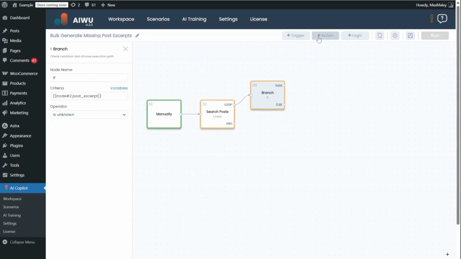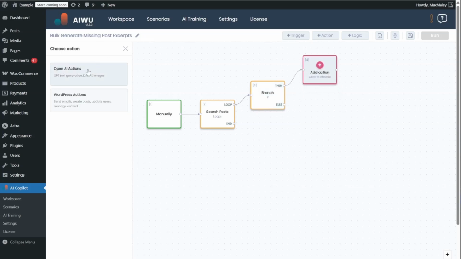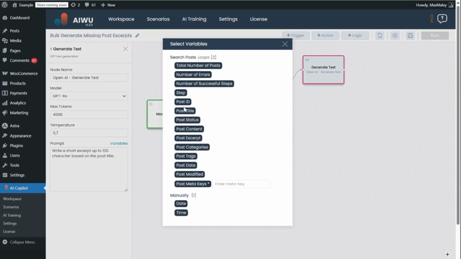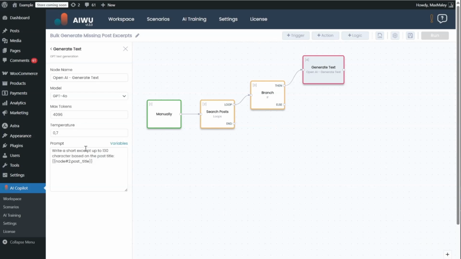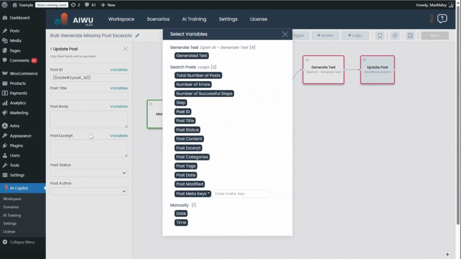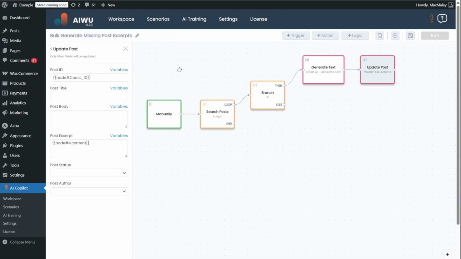Now let's generate the text. Add an action, OpenAI, generate text. You can configure the API model and temperature right here. We'll use a simple prompt. Write a short excerpt up to 130 characters based on the post title. Once the excerpt is generated, we just need to update the post. Add another action, update post, set the post ID from the loop, and map the generated text into the excerpt field.